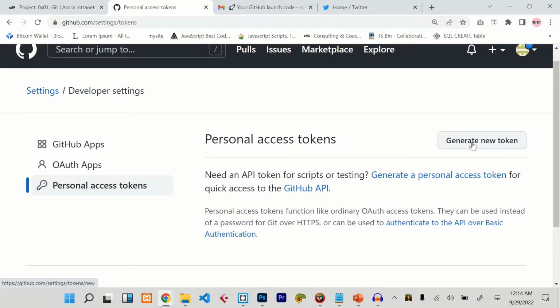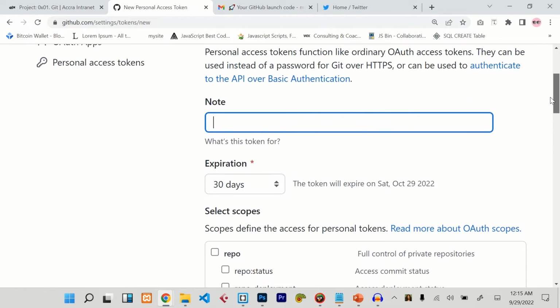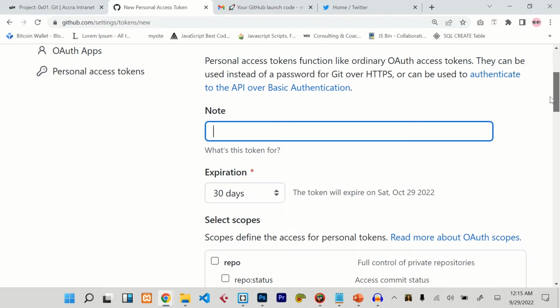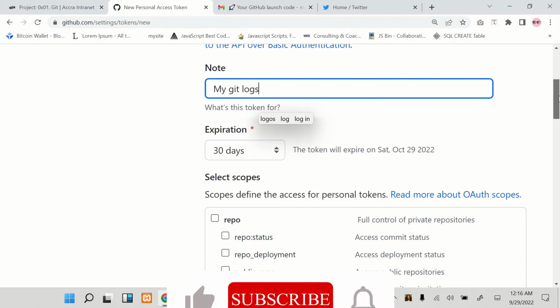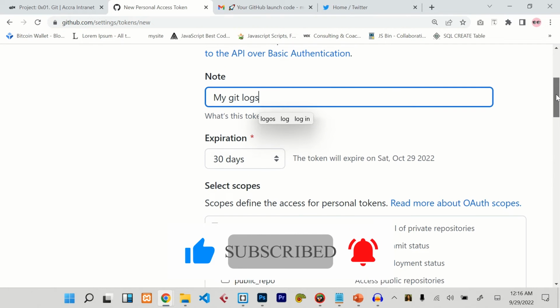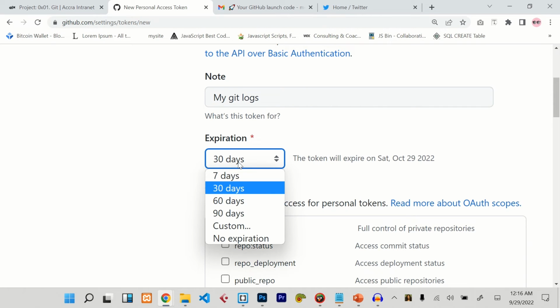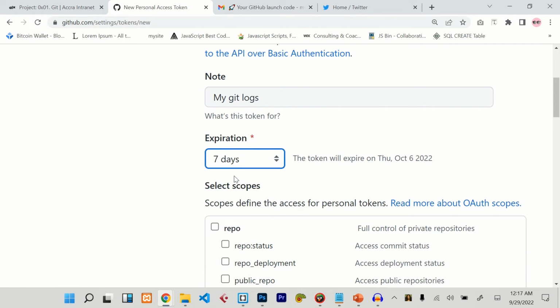I hope you're following all these steps. Now you can scroll down. So here you can put what you want to use your token for. You can type in my Git logs, depending on whatever you want. Now after that, you are going to specify how long you want this token to last. Like, for how long do you want to keep this password before you can change it? You can just specify that there. Because this is just a tutorial, I'm going to just put it in 7 days. So after 7 days, it's going to expire.